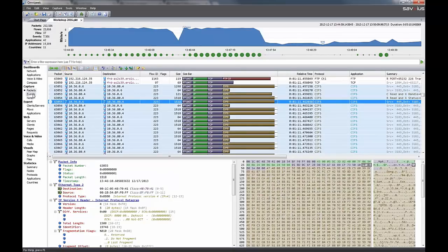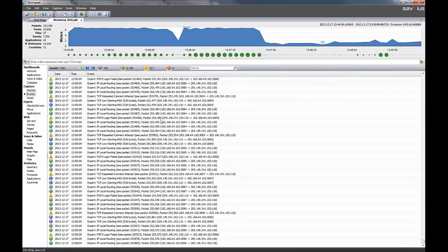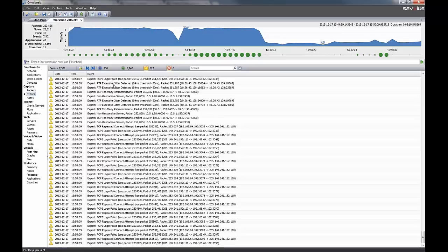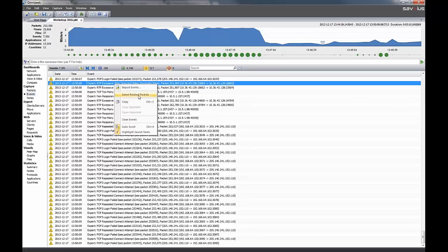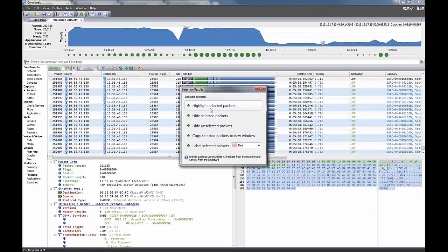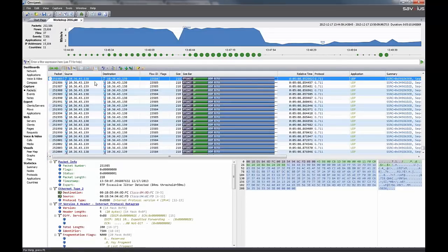Moving on, we of course have the list of those expert events I told you about. These can be quite handy. I could get away with turning off the lower level ones so I can focus on the higher level events, and I could see things like, hey, there's excessive jitter detected. I can go ahead and select the related packet, which is going to give me the option to jump to the specific packet that that's involved with, or multiple ones if there were.